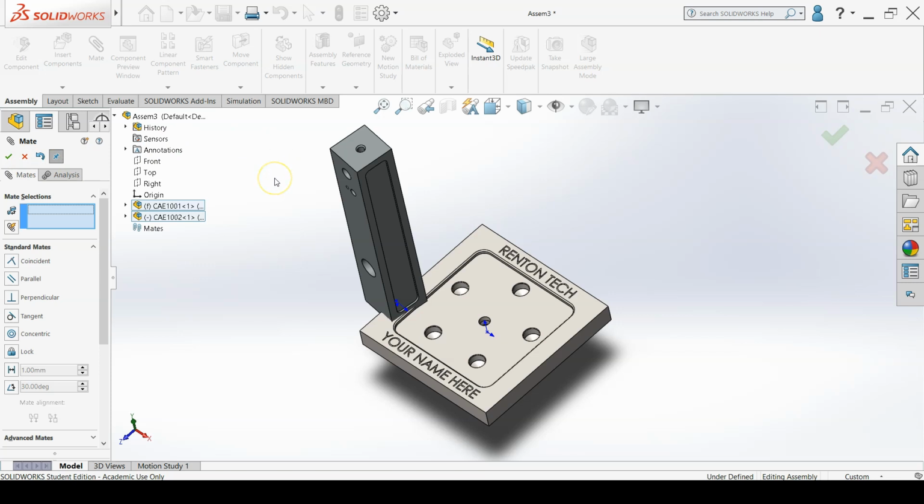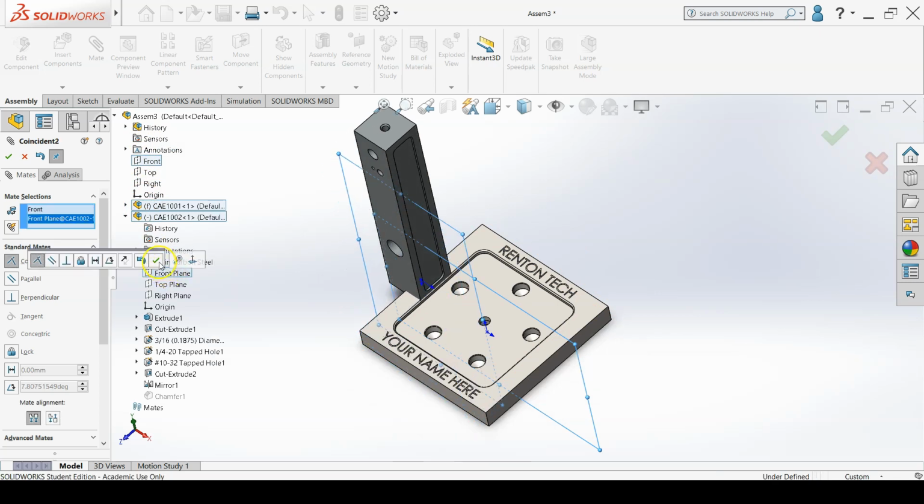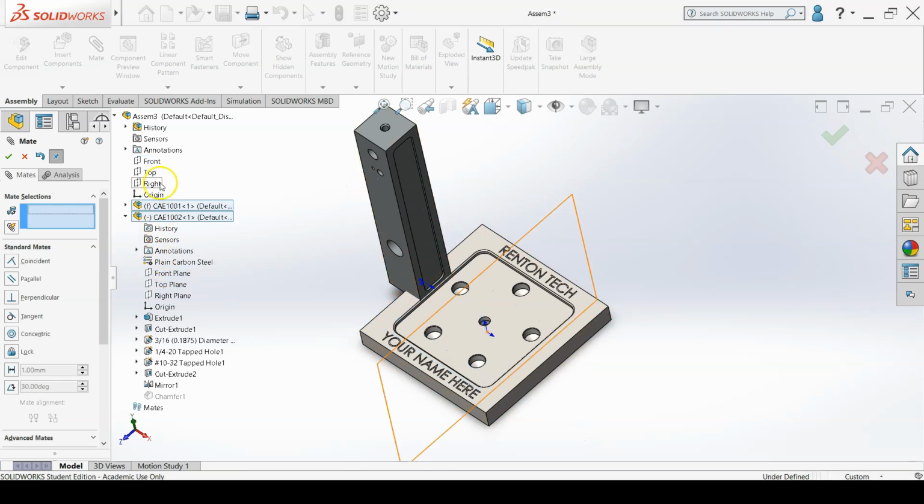Then, while still in the Mates Property Manager, open the Feature Manager Design Tree flyout. Select the Assembly front plane and CAE1002 front plane, and the automatic mate should be coincident. Repeat this for the Assembly right plane and CAE1002 top plane. The orientation of your assembly should be as shown in the drawings.